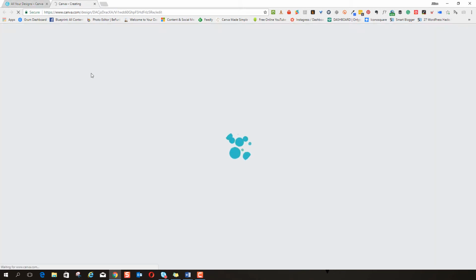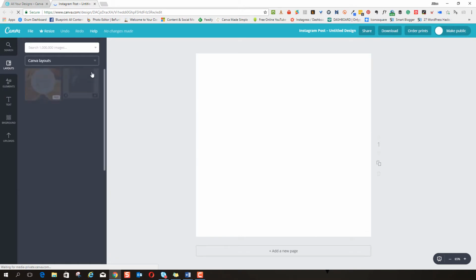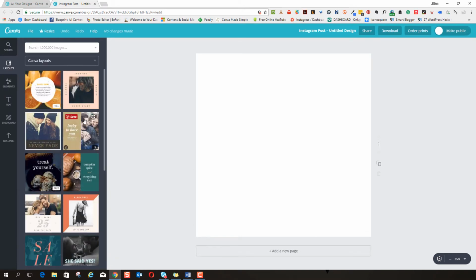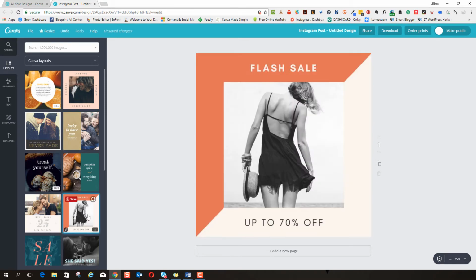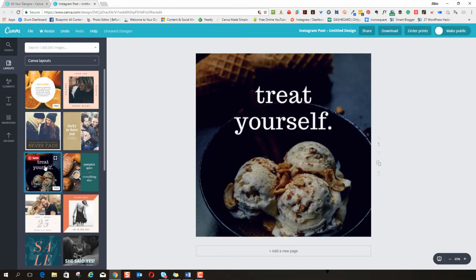A new tab has opened up in my browser, and you can see a blank layout. Here on the left, there are existing templates that have already been created. So you can click on any one of these, it'll open up in your design like this, and you can now make changes to it. See if I choose a different one, there you go, and again, and again.